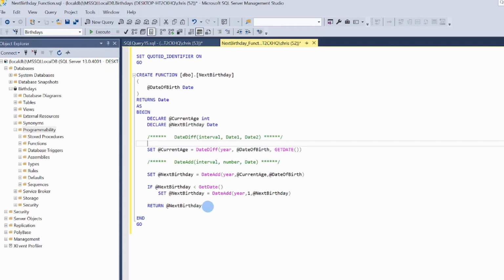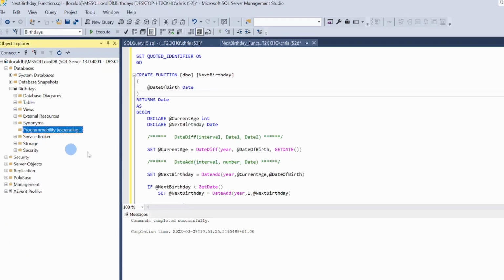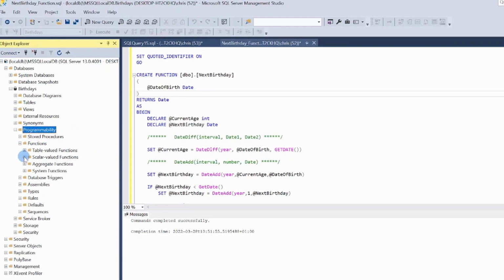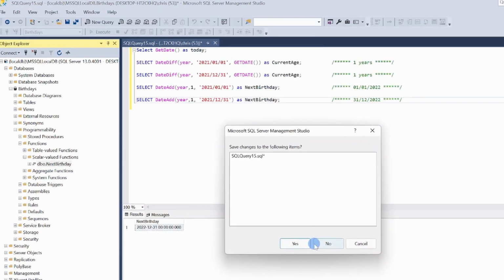So it seems to be quite a lot of bother to go to calculate someone's next birthday, but that is how the function works. So let's run that function. I'll just parse it, that's fine, and execute it, that's fine. So that's the function, and if we now refresh this and look under functions, and under scalar valued function, we've now got this next birthday function. So I can now get rid of that and those examples.